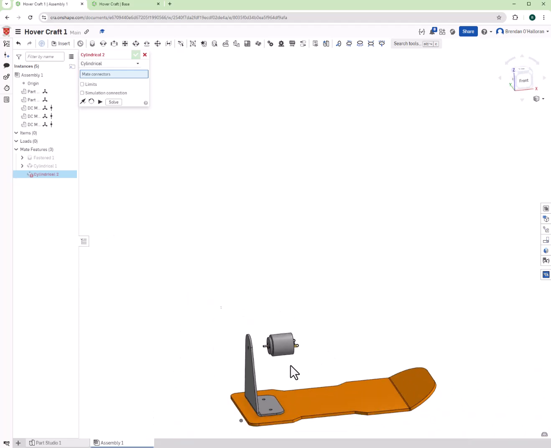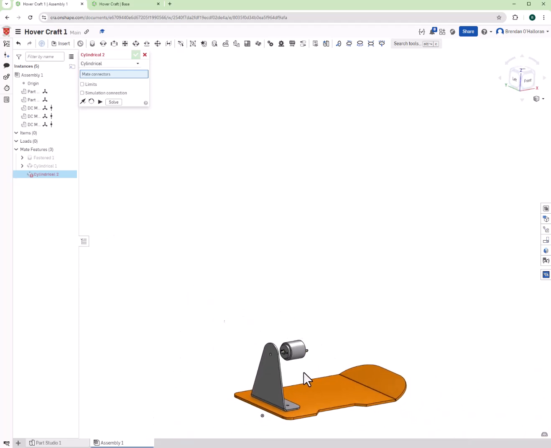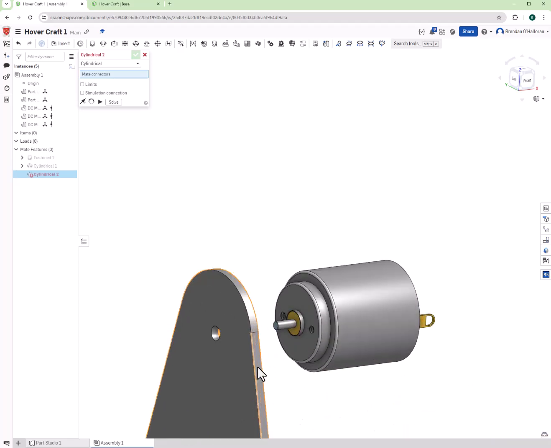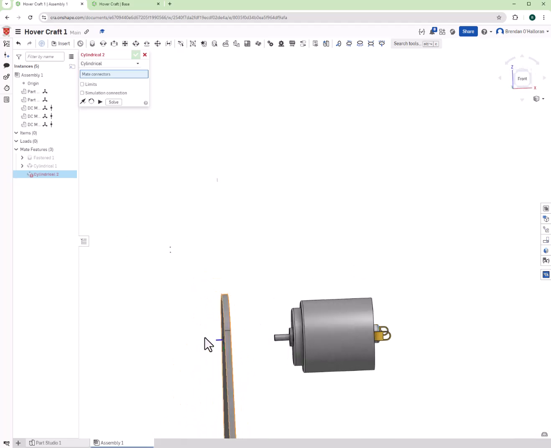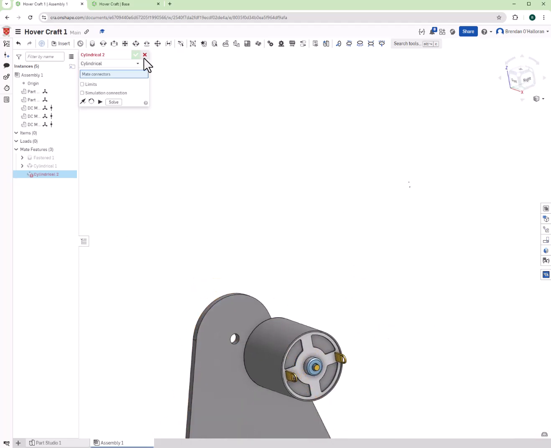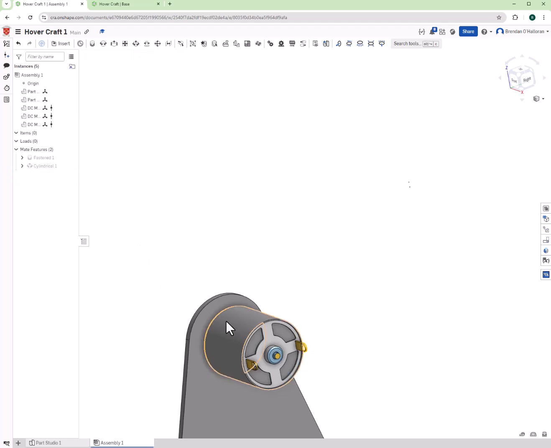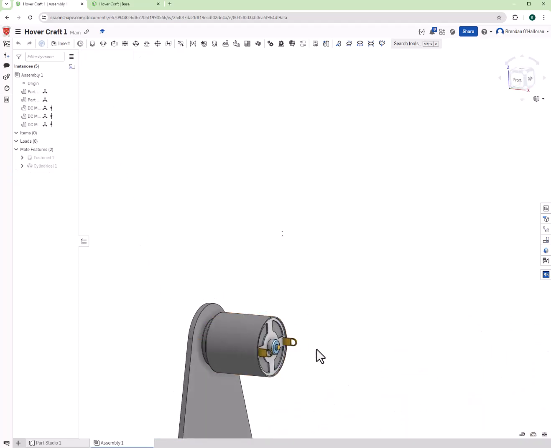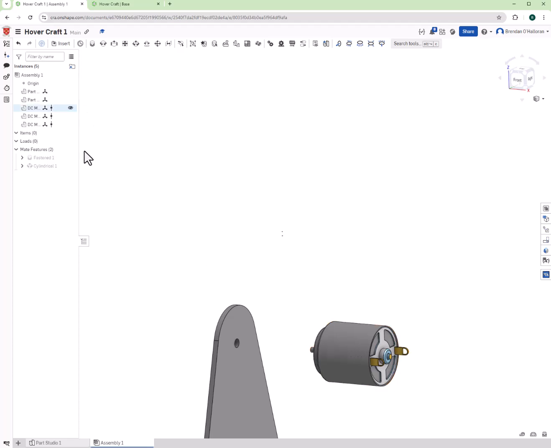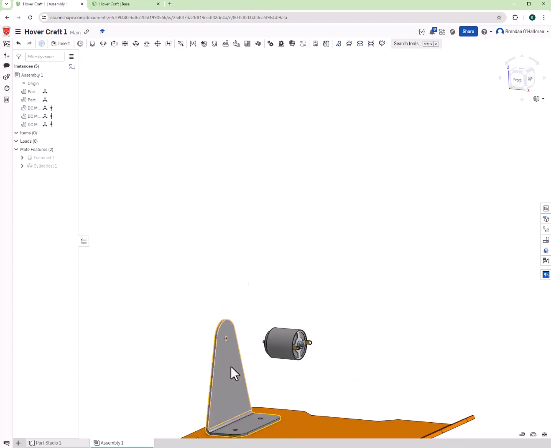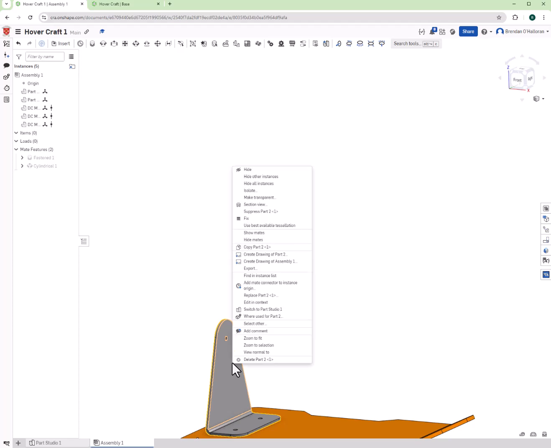But the important bit is, how do we get the mounting holes from the motor, these two mounting holes, onto this piece? That's the very important bit. So let's exit out of this. We're going to move this motor back out of the way, and we're going to model in context here. Within the assembly, we right click the piece that we want to work on, and click edit in context.